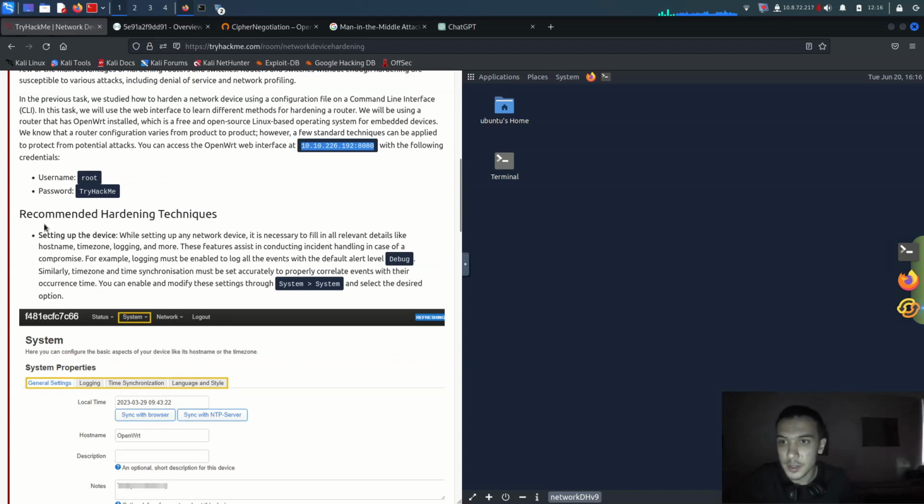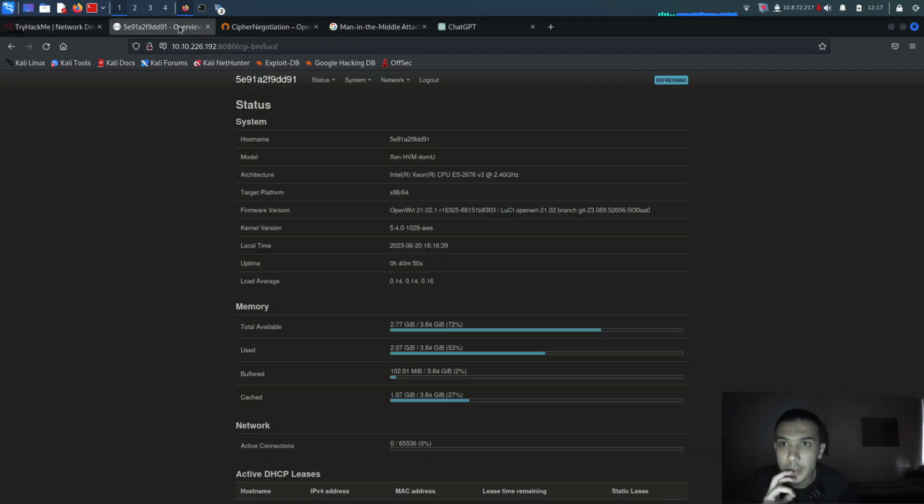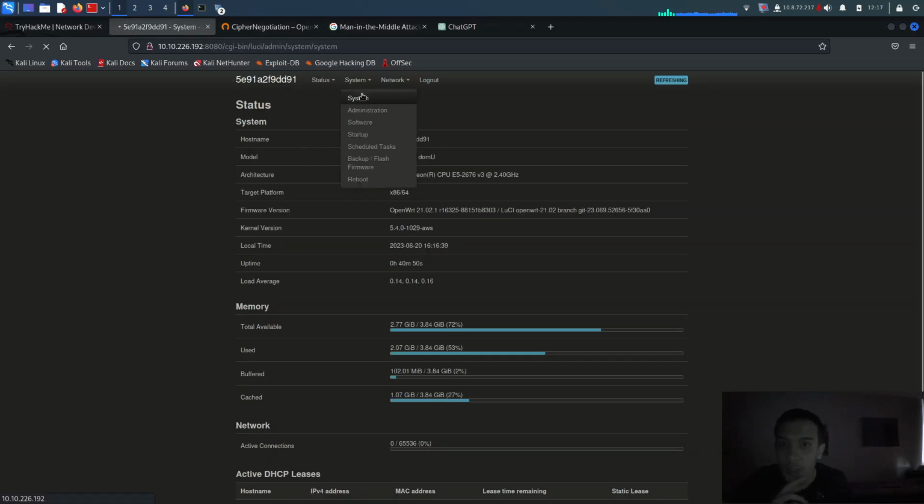Recommended hardening techniques: setting up the device. While setting up any network device, it's necessary to fill in relevant details like host name, time zone, logging, and more. These features assist in incident handling in case of a compromise. For example, logging must be enabled to log all events with the default debug. Similarly, time zone and time synchronization must be accurate to properly correlate events to their time of occurrence. You can modify these settings in the system, so let's go here to system.